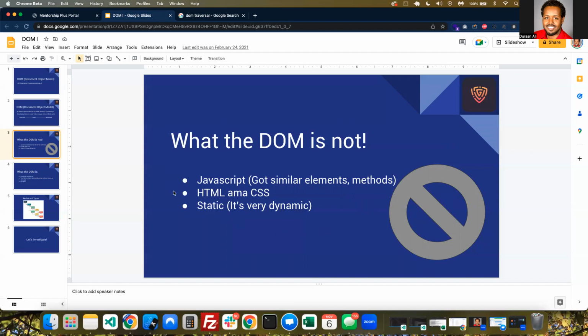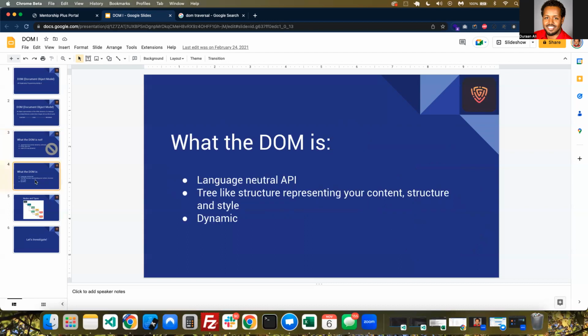And also, what is the DOM then? The DOM is a neutral language. Basically, it means it's a language built by the browser. The people that build the browser build this language, and it's a very simple language. You will see it kind of looks like JavaScript, but it's not JavaScript.